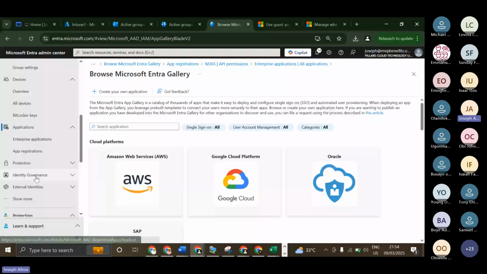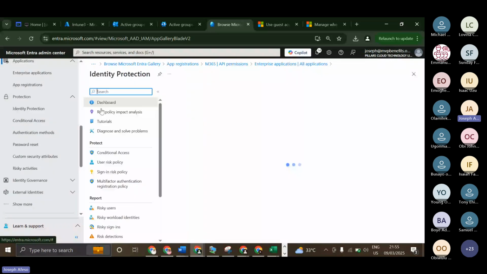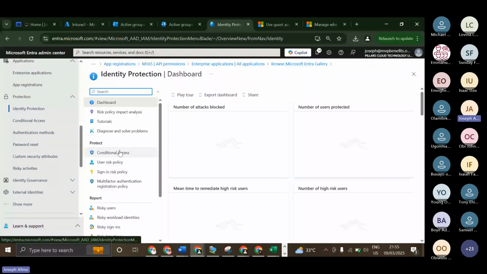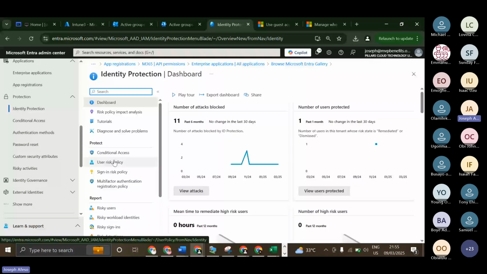So protection, we have less than 5 minutes. For protection, identity protection, we actually had jumped into this place. And I think two things that you must know quickly here are the difference between user risk and sign-in risk policy. So user risk policy is the likelihood that it is not the user that is signing in, right?